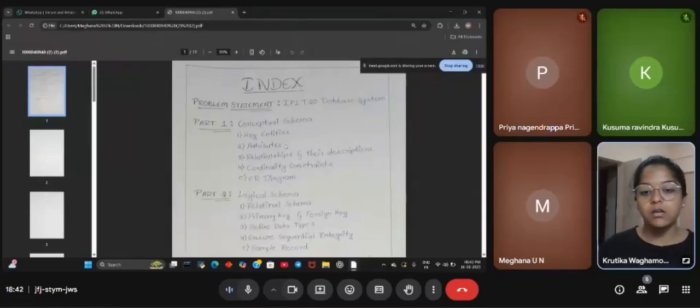Teammates are Priya, Meghana, and Suma. Our topic is IPL T20 Database System. Explanation of the index page, which includes part 1 and part 2. Description of the design choices and relationships.